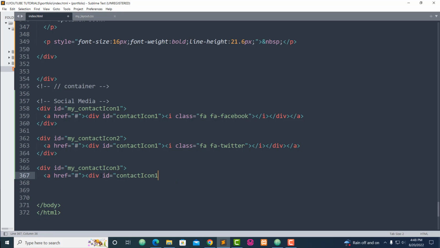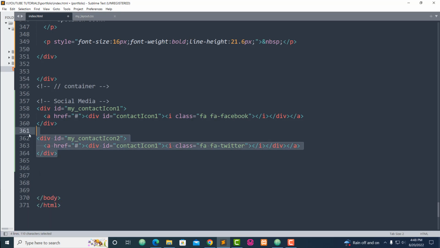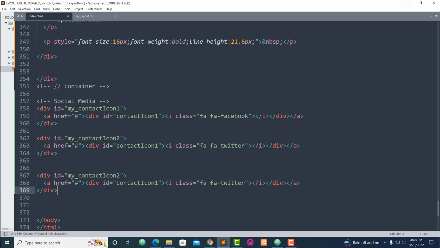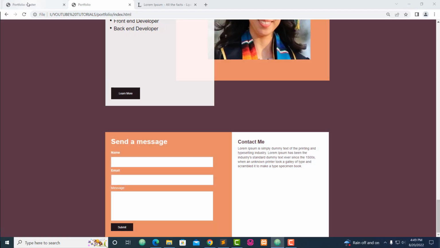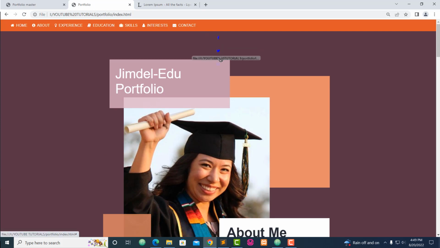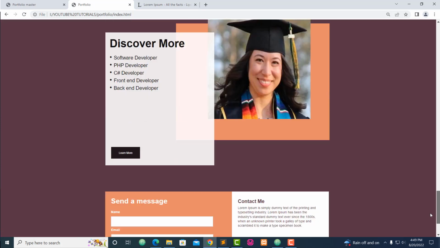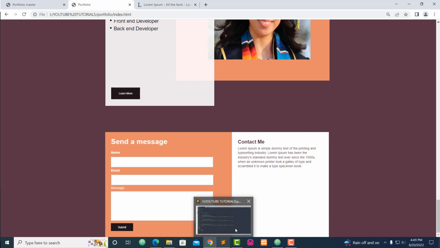Let's see, something's missing. Yeah, copy this one and paste it here. Put ID icon 3 and put here icon 2. Now just to show you, you can put something like Instagram, like this. Then refresh, save it, go back, save. You will not see it here. Remember, if you scroll up, you see the icon one here. You have three of them right here.